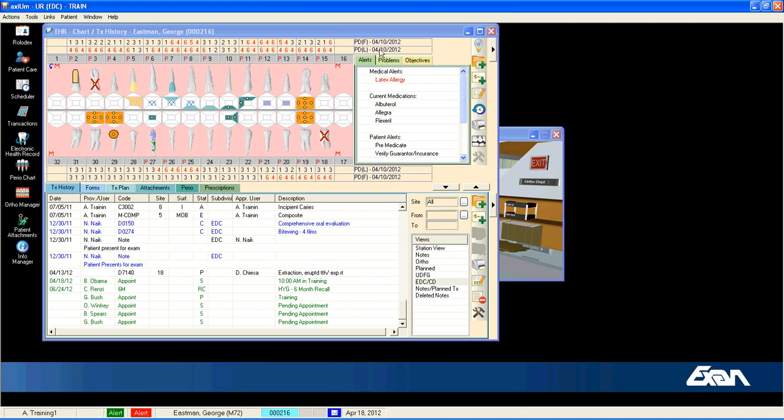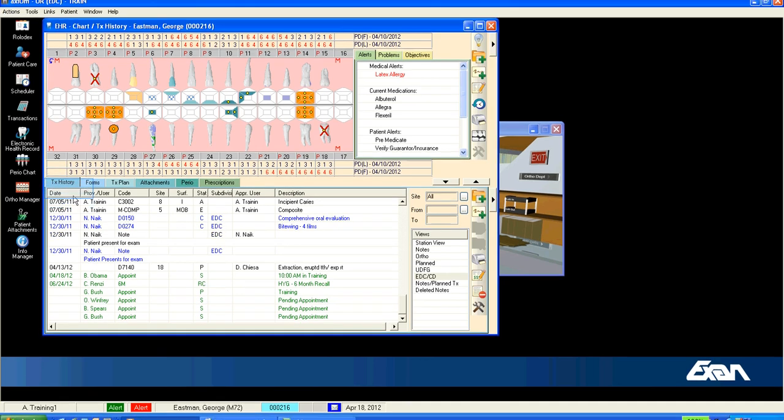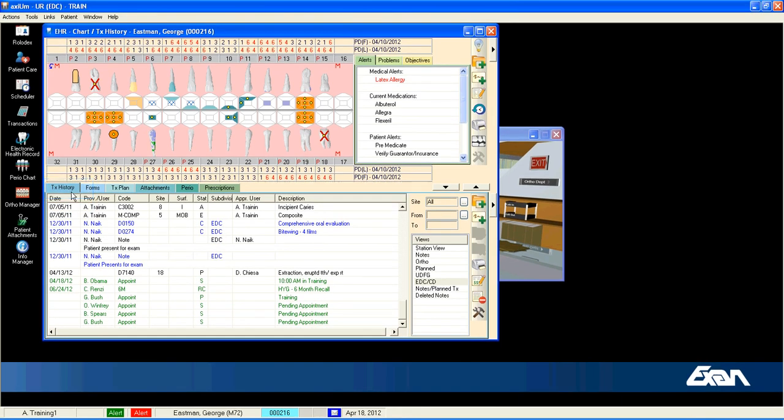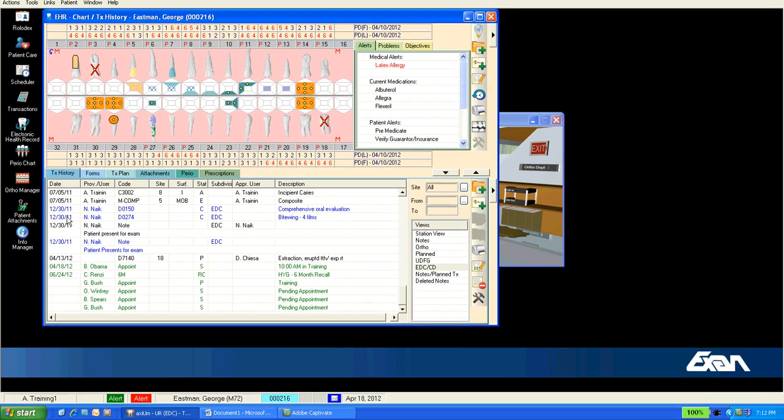To the right, you will have a box which is a snapshot of the medical history. It lists the patient's allergies, if any, and any medications that the patient may be on. The bottom half of the chart shows various tabs in relation to the patient's chart. The Treatment History tab will show you charting done on the odontogram, any completed treatment that has been billed out, any planned treatment that is upcoming for the patient, and any treatment notes.